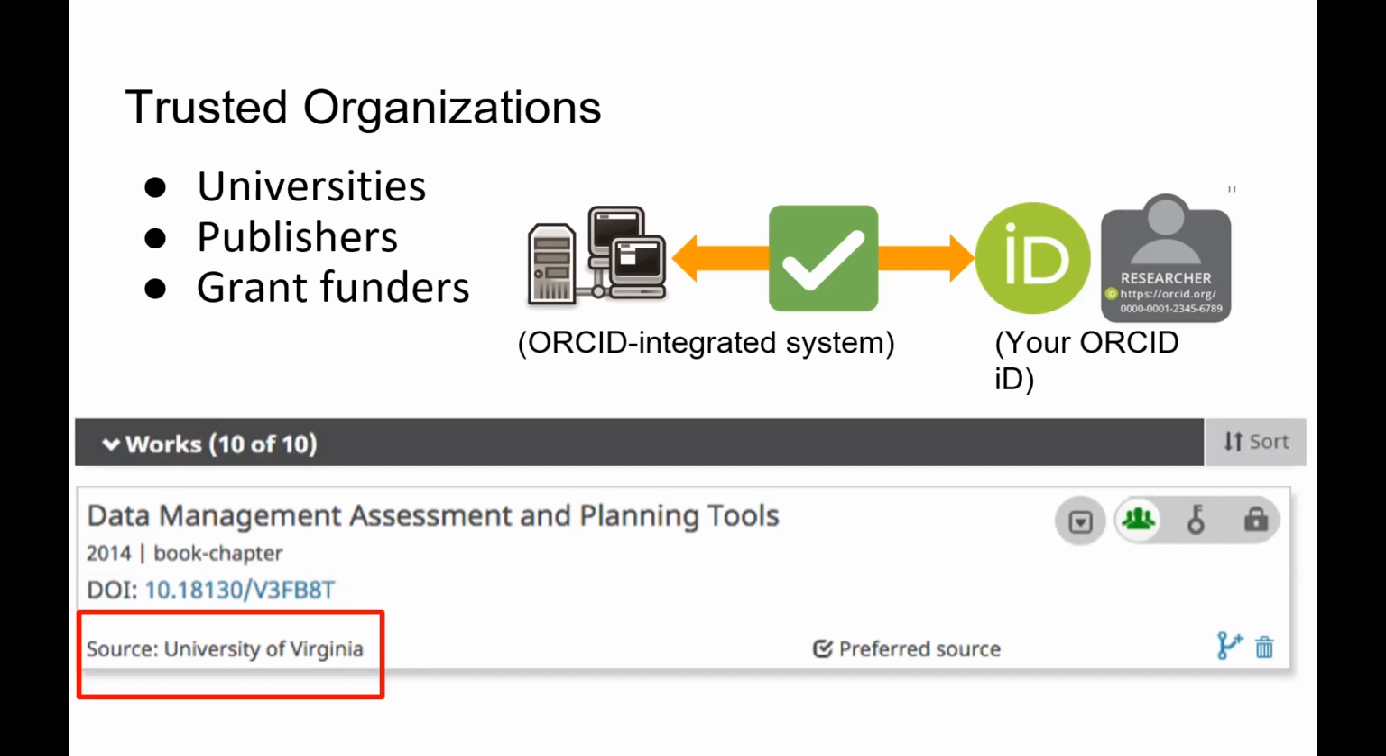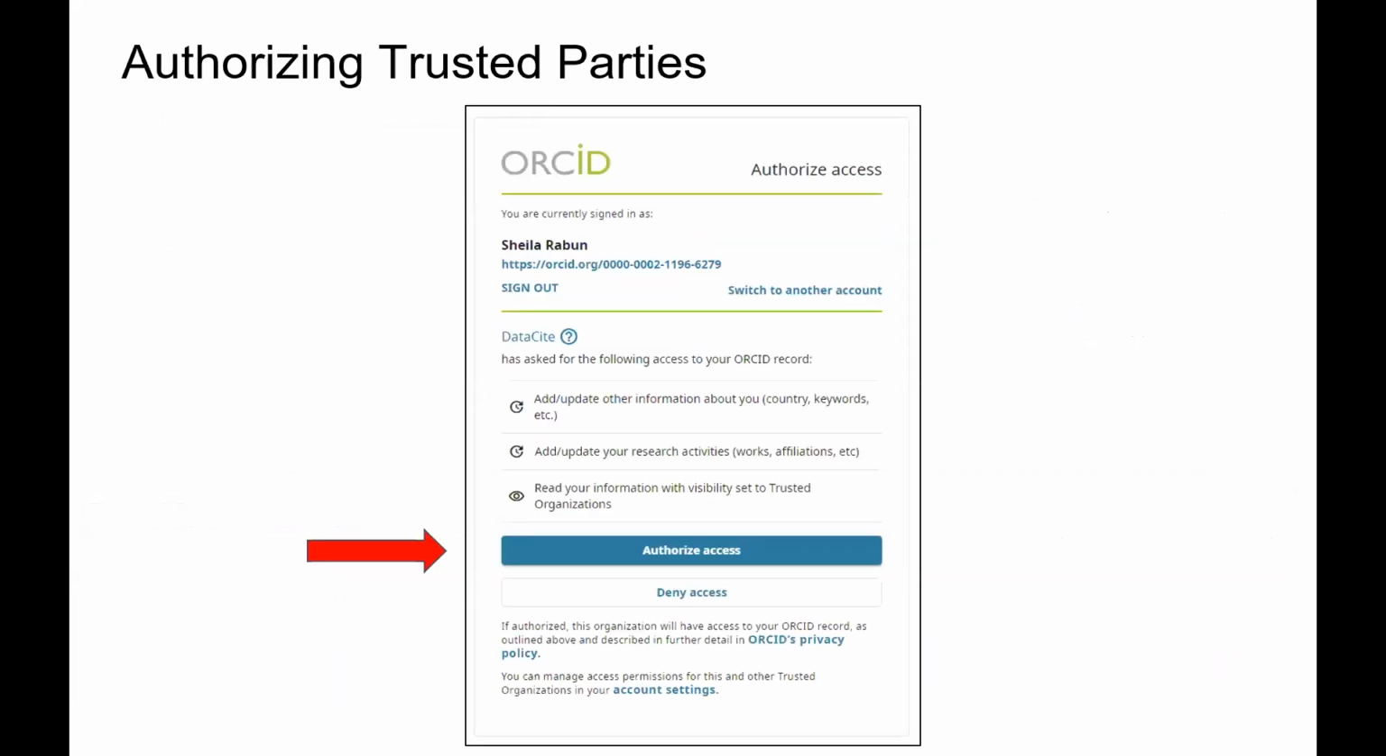So that's an example of a way that using your ORCID identifier when you're publishing ensures that you can demonstrate your research impact, because citations of your work are being properly attributed to you in the systems that count those sorts of things. Let's see here, I believe we have an example here. Authorizing trusted parties, yes.